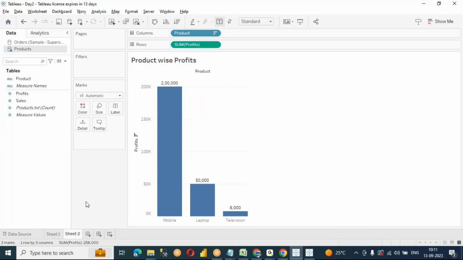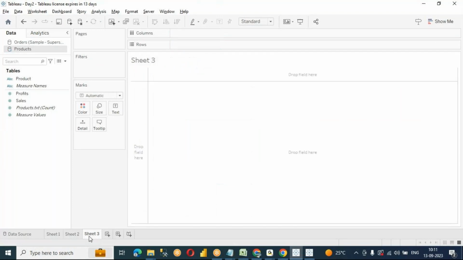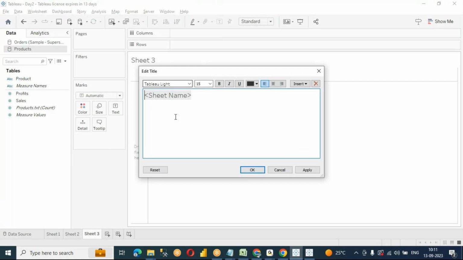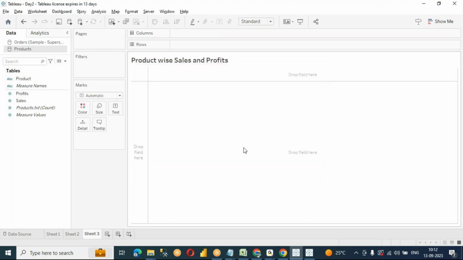And if you want to build the next report, then click on Sheet 3 and you can drag and drop things, and you can build your reports. Okay, now maybe I want to build something like this. Product wise, can you show me sales and profits together? Okay, why not? We can always do that.